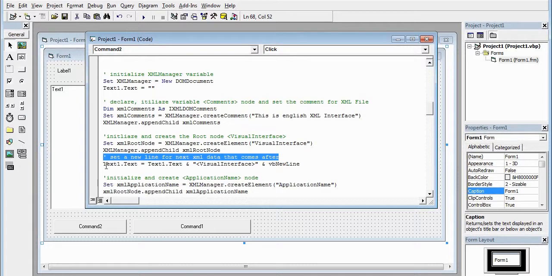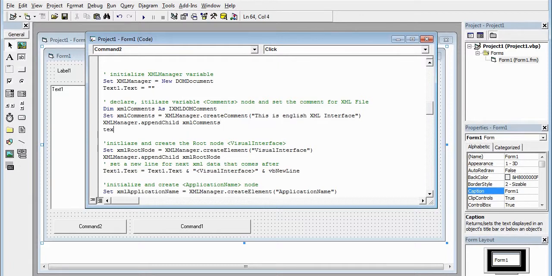And here's the logic of how I implemented this solution. I set text1.text, our text box, equal to text1.text, so we include the text that we loaded before, which is basically our comments. And I load text1.text equal to the XML comments.xml, so it's the .xml method, which just loads the XML node of that comment. Then, while it's loading, I add to it the visual interface node, and as you can see I specified it as a string, so it's basically hard-coded.